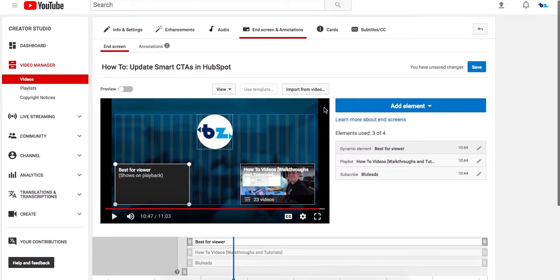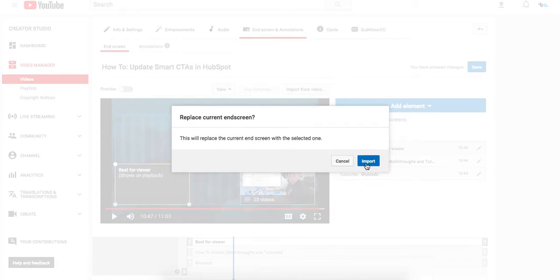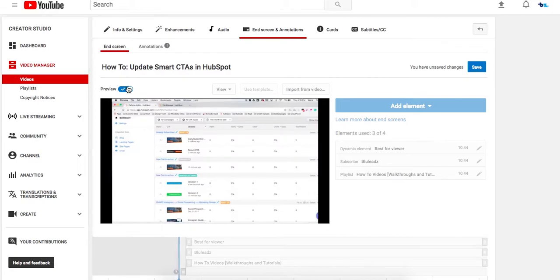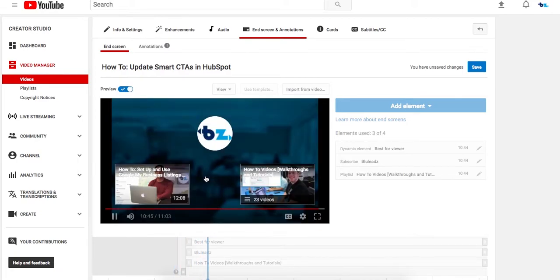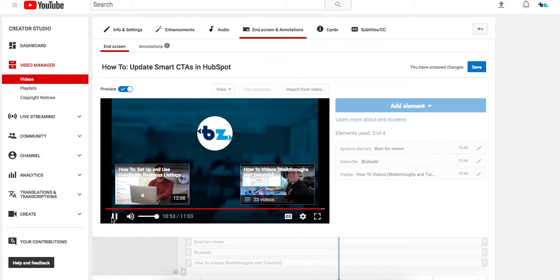YouTube also really streamlines things by allowing you to import end screens from another video, so once we get it right once, we can get it right every time. Once you get your end screens all set up, you can just hit preview. There you go, that's how it would look for a viewer. This is the functionality of it. It's pretty straightforward, but it's a big step up from the annotations.